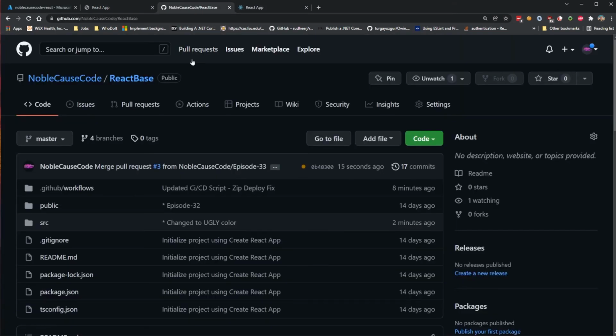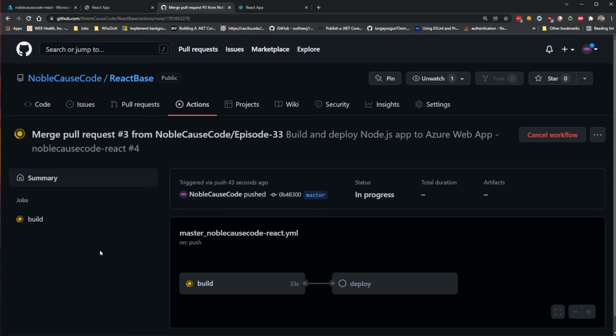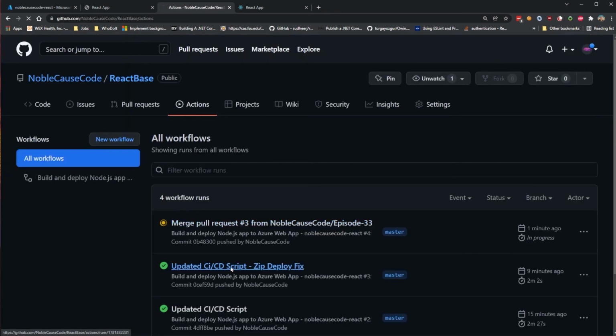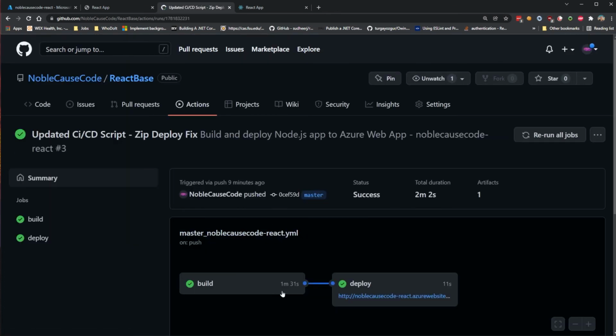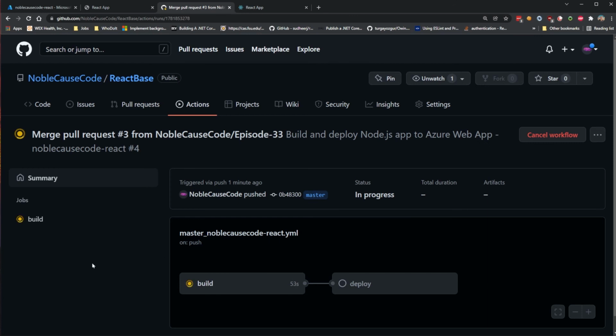Let's clean up some of these. So let's go back to actions. It's running. And we can look at it. I'm just going to look at it from here. And if we want to know, well, how long is it going to take, we can look at one that was successful. It looks like it took about 1.5 minutes to build and 11 seconds to deploy. So we can probably expect about the same here.